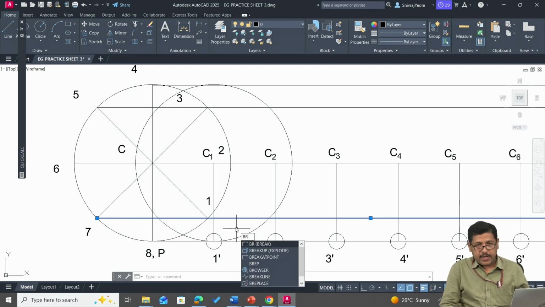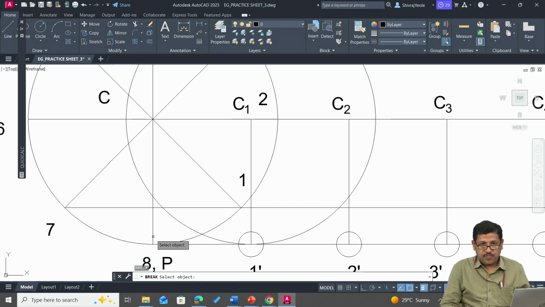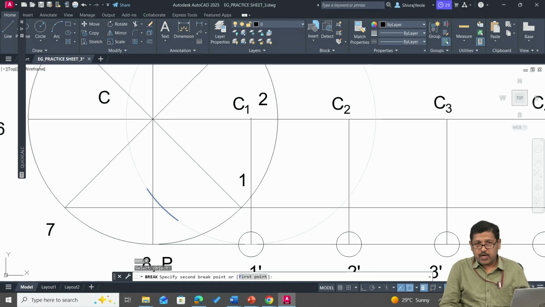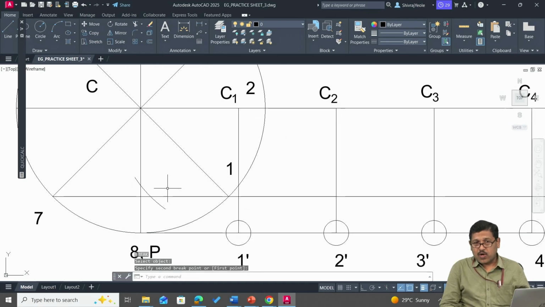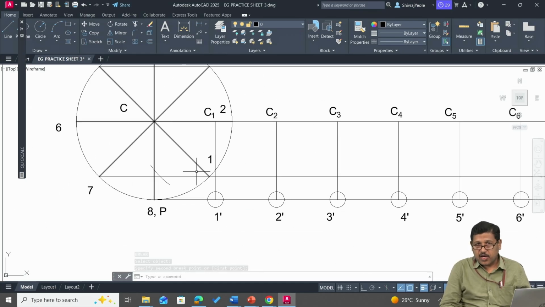So now I'll make use of the break command. This is the line and this is the circle. I know that the intersection of the line and this circle will give me a point, and the distance of this point from C1 is 25 mm. So it justifies our requirement. I have gone to the break command, I am clicking on this circle on the bottom side and now moving upwards. So I got the same effect as that of drawing an arc. I used the circle which was copied.